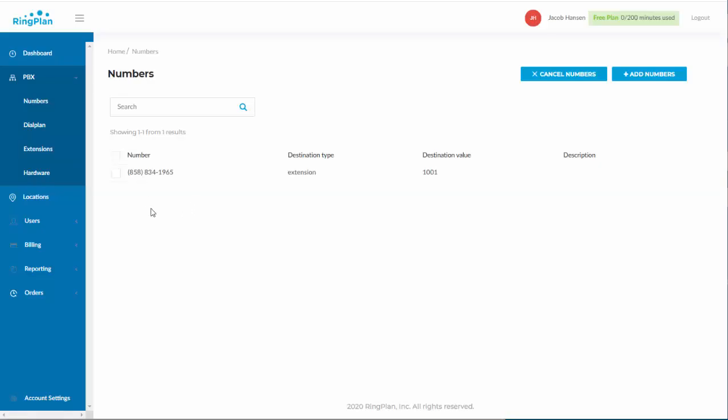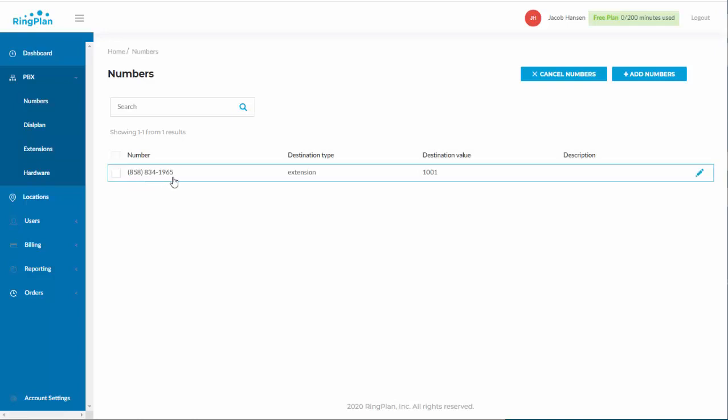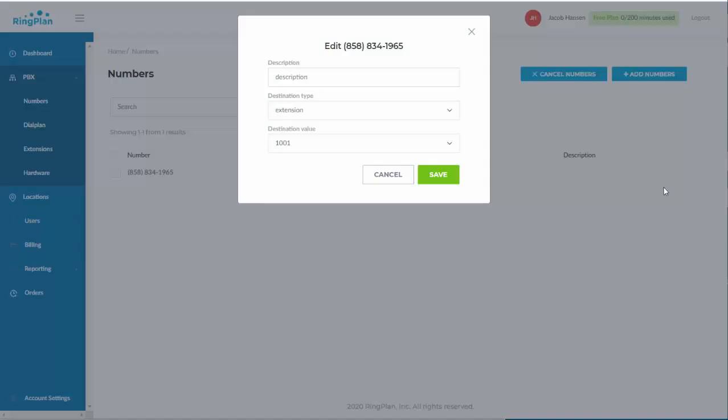First thing we can do is check to see this is the number that I was assigned when I first signed up. This is my free Ringplan number, and by default we're going to go ahead and route that to your extension. In this case it was 1001 because that's the extension that I picked. Now if I wanted to change that, which I will do here shortly, I would click the little pencil and give this a name, main number, extension. Right now I only have one extension.